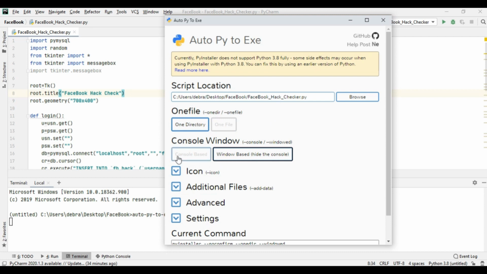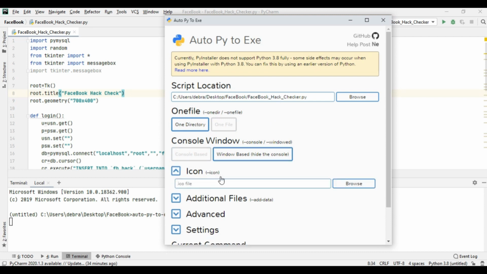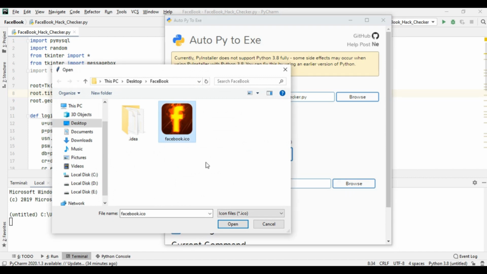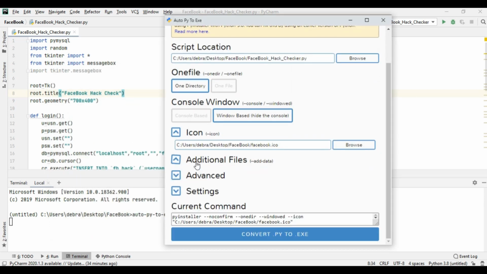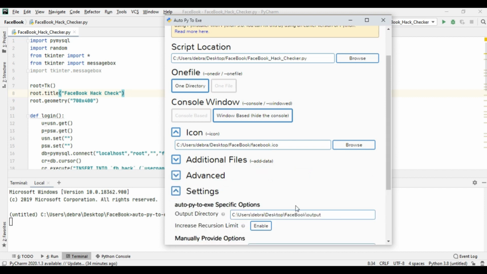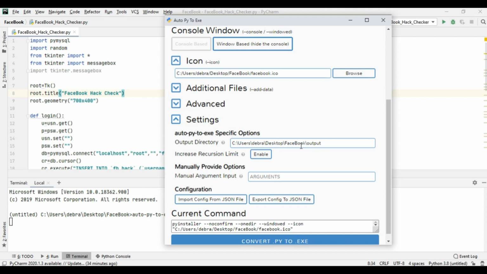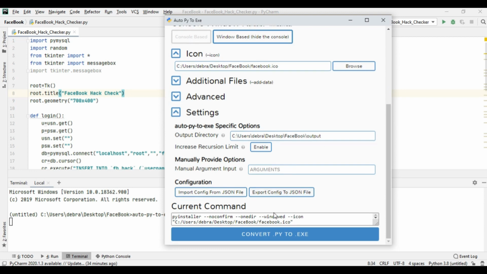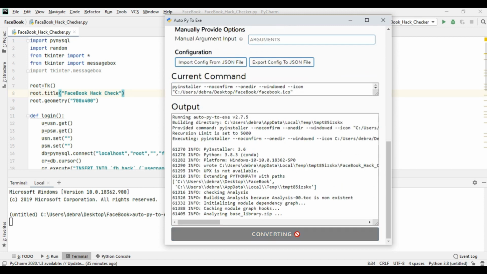So it will be a Windows based. We will hide the console. We will also add any icon. So I have downloaded icon. It mentioned that the icon should be of .ico file, not PNG, not JPG. So we can also set some advanced things, and we can also, yes, the directory is same. I don't want to change it. So you can see the current command. They are also executing that command, but through a GUI mode. So it will be better for the programmer who don't know the program. So convert Py to exe. It generally takes some time.